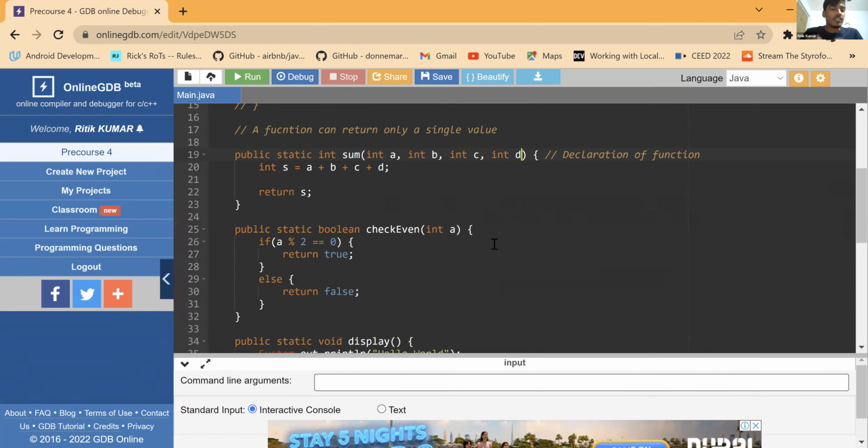Okay. Now inside the function, whatever is the operation that we want to perform, let's say we want to add all these numbers. So you can add it. Okay. In case you want to display it here itself, so you don't need to return something, you can display it here. In case you do not want to display it here, you want to return this value.